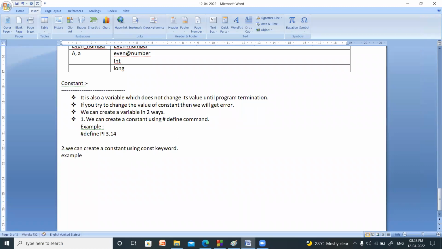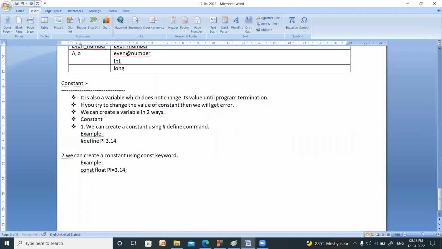Is it clear? In this way also you can create a constant. Anyone you can use. Is it clear or not? It is better to define a constant name in uppercase. Constant names are always represented in uppercase characters. This is about constants. Note on this.